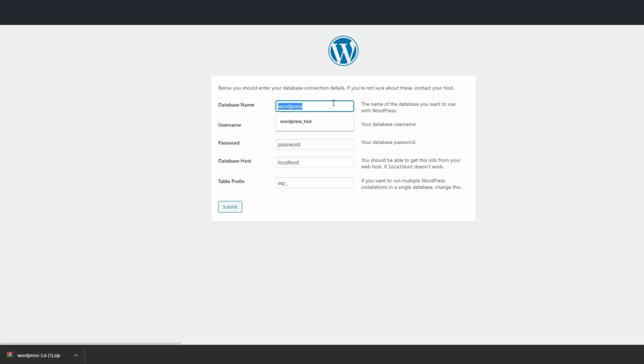Here the database name is the name of the database that we just created, that was coffee shop DB. The username is the username of the user that we added to the database after we created the coffee shop DB. And for me that was password. We will name the user password, database host localhost, and the prefix wp_. Here we paste the password.